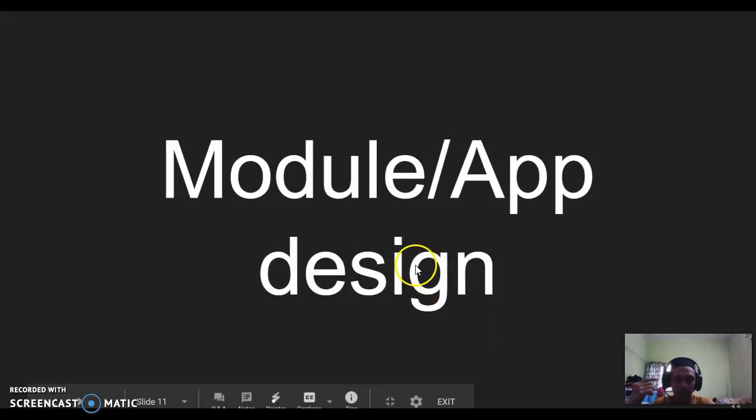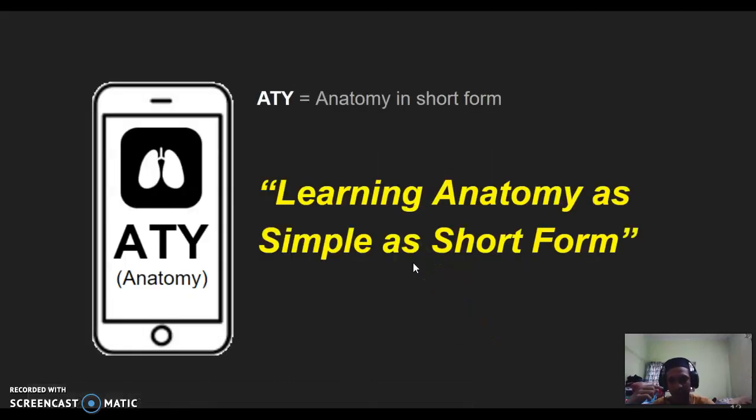So next is the module and app design. This is basically the scratch mockup of the app.